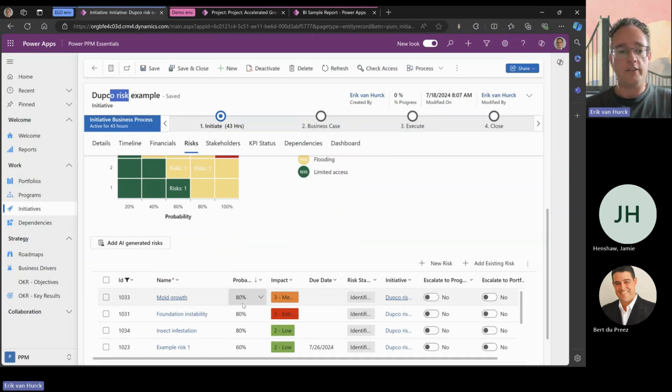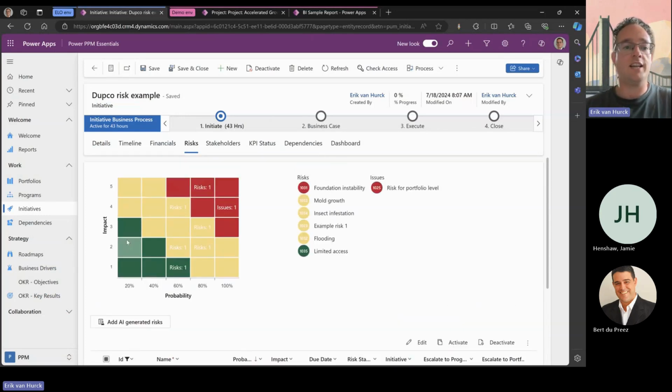grid, and if I would like to have that mold growth escalate to a program level, because we might not be building just a house in a swamp, but actually a whole village, and the village is the program. That could be a case. So what happens now is I clicked on the escalate to program, and we saw a little text box saying that it actually did save that.